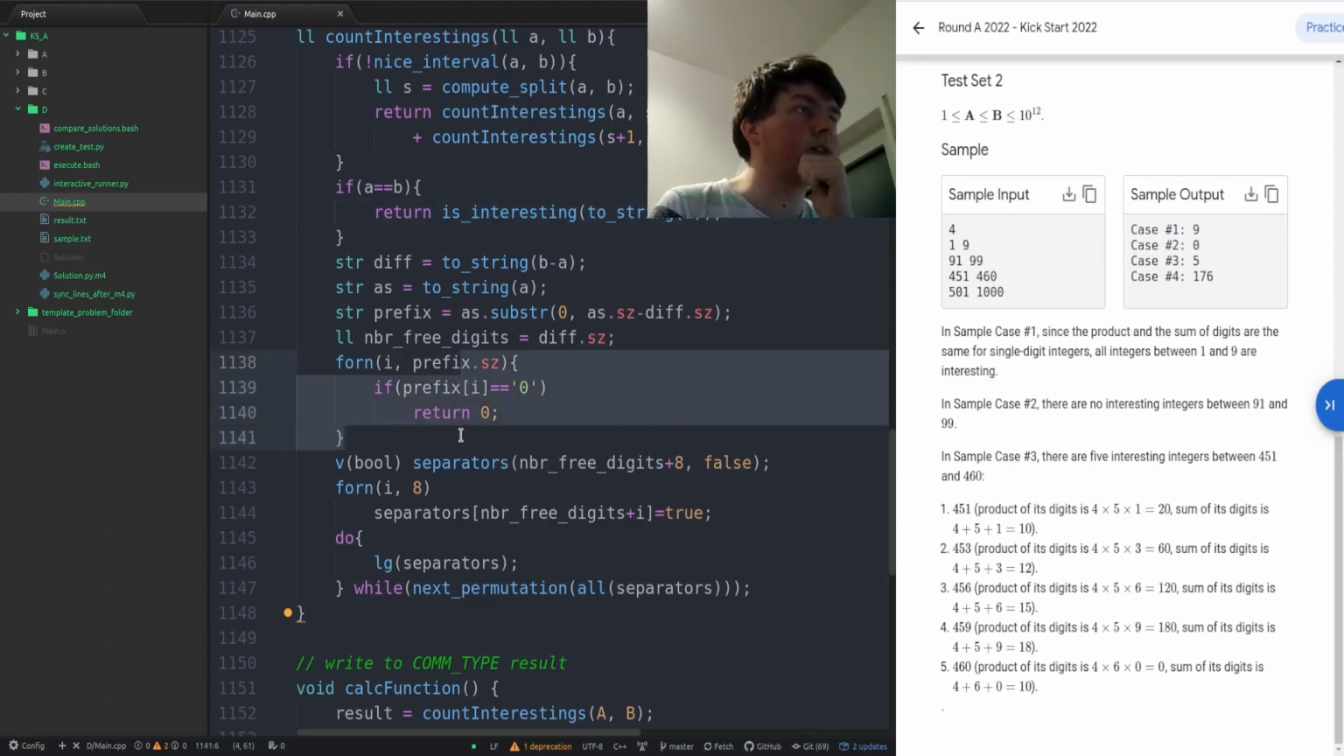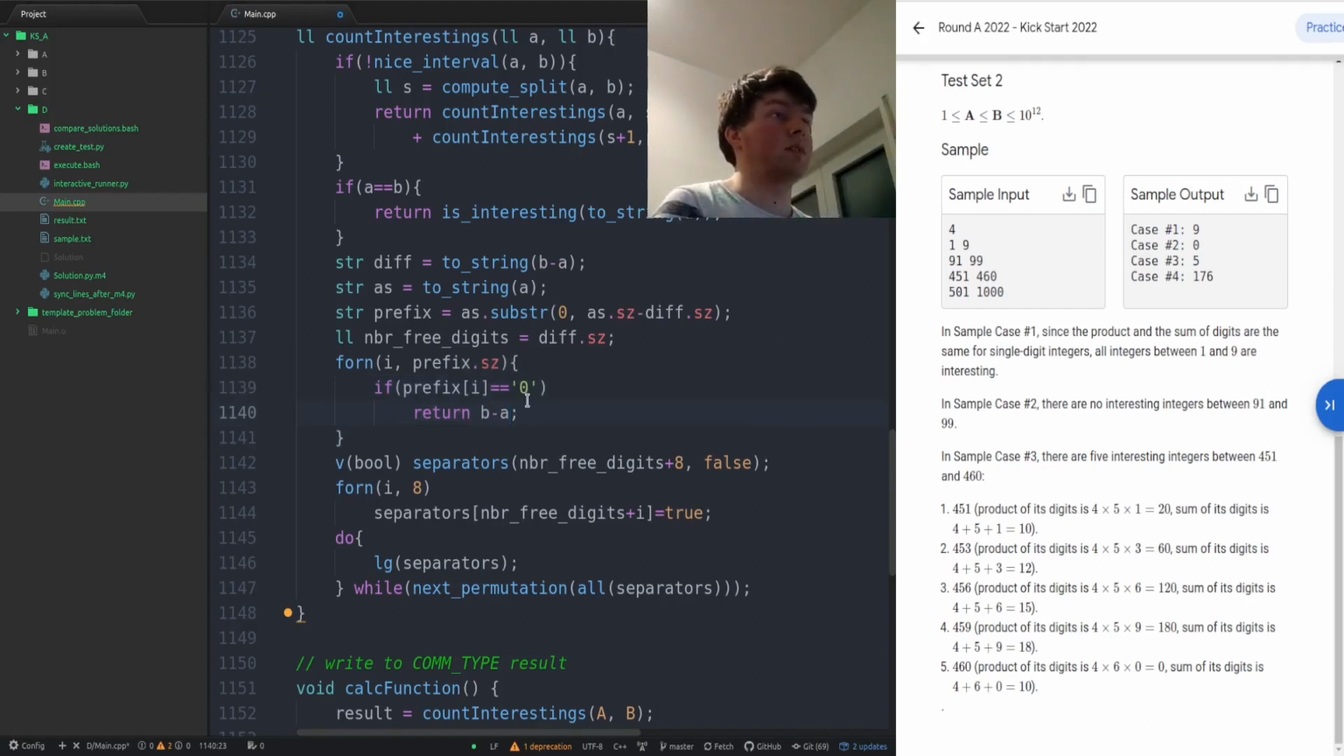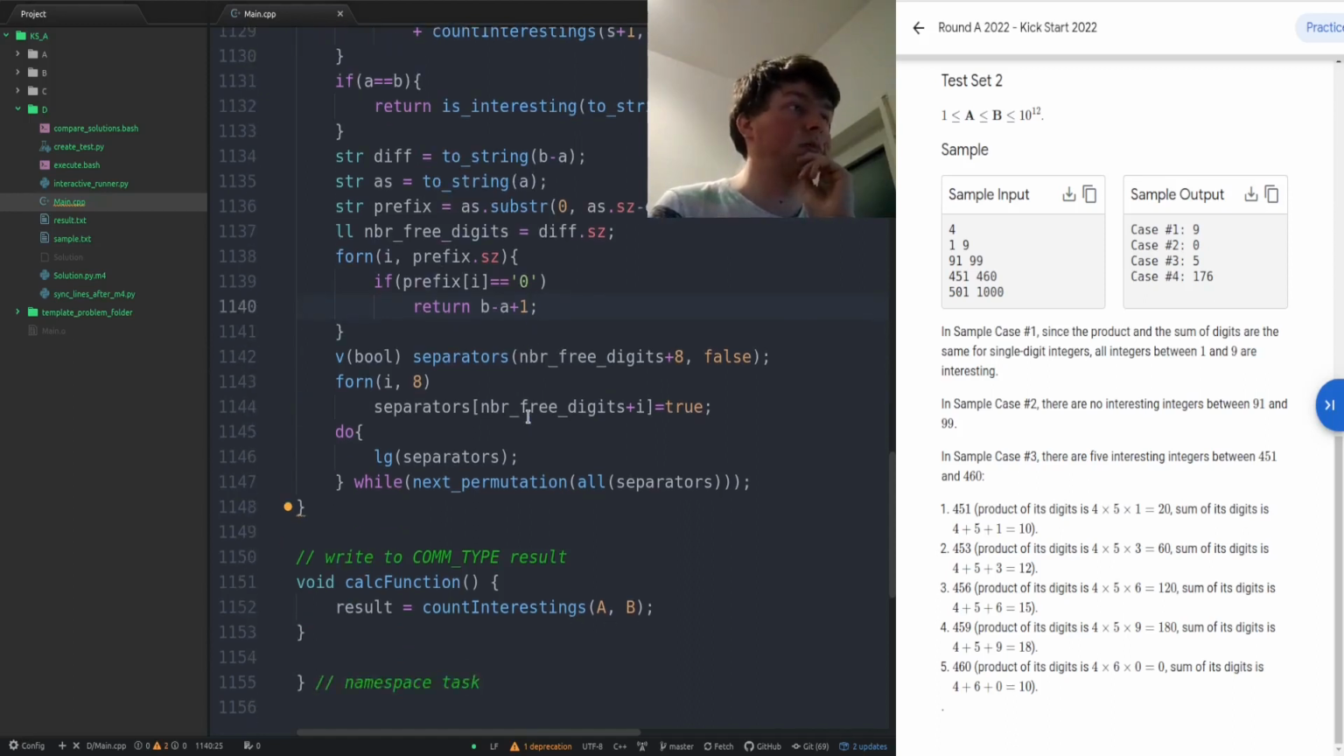I can't use this anymore. Actually, if the prefix contains a 0, all of them are good. So in this case, I can actually return b minus a plus 1. Yes. Interesting, okay.